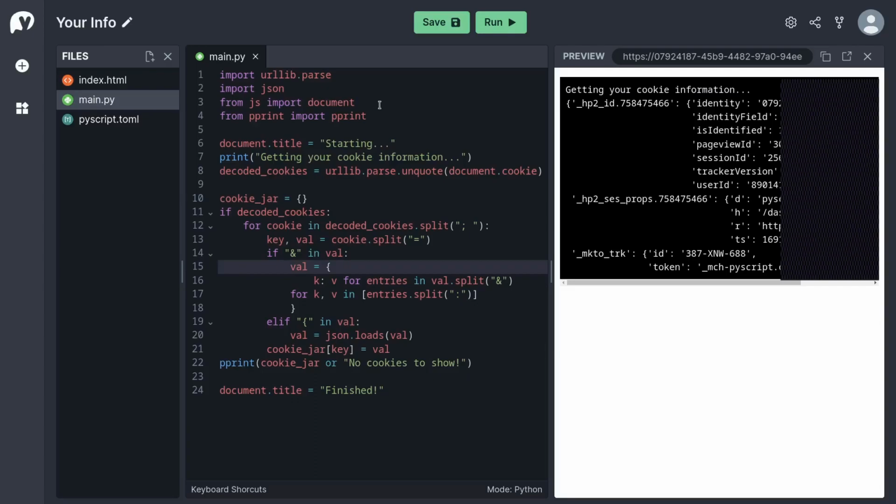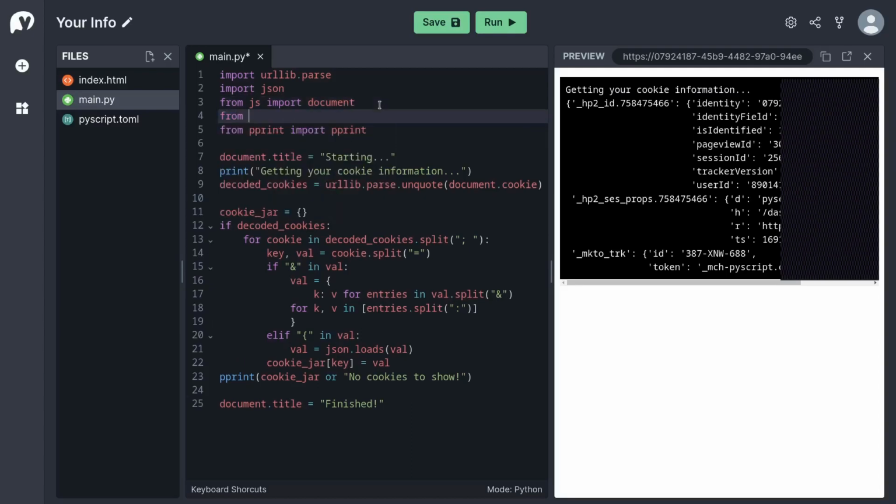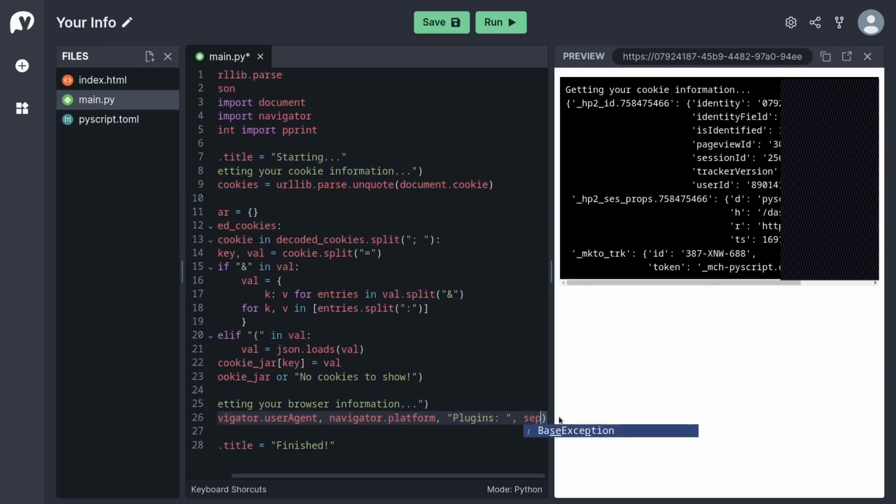Now, not only is the document available from JavaScript, but theoretically, most if not all of the major JavaScript objects should be available. It's been a long time since I've worked directly with JavaScript, but I do remember there being some interesting information you can get from the navigator as well. So let's also import that from JavaScript. And with that navigator, we'll tell the user that we're going to get their browser information. So we'll print out the user agent, platform, and then we'll also do the plugins.